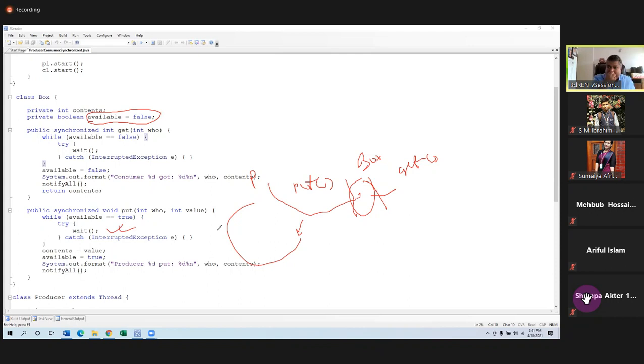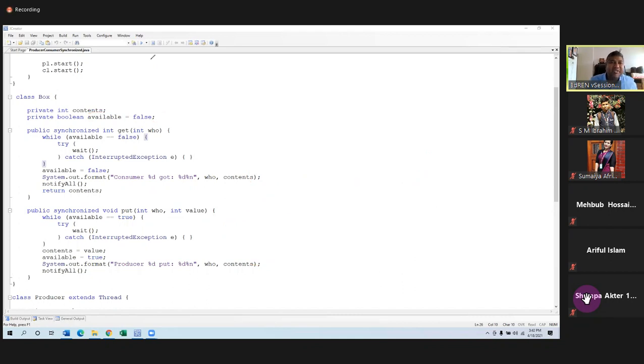In that way, the two methods in the box, put and get, are making the synchronization here. If the producer runs first, okay, no problem. If get is called and there is no item, he will be in the waiting state. So whoever runs first, we don't have any problem. Now if we run this one, you will see.